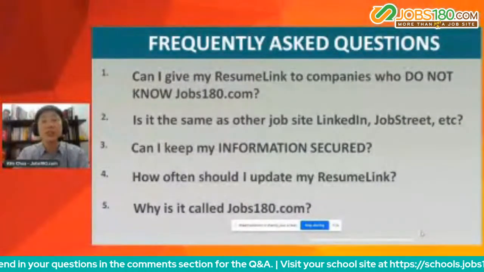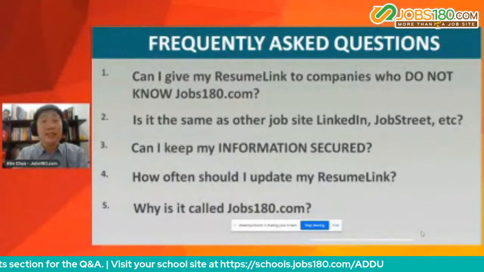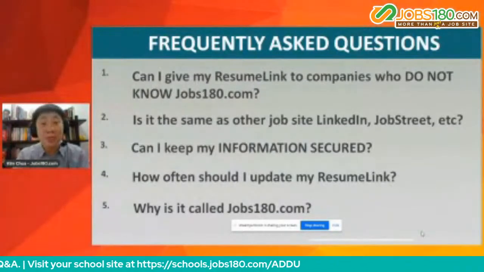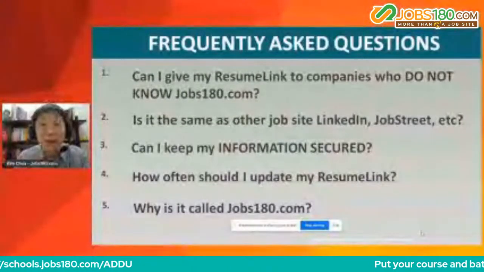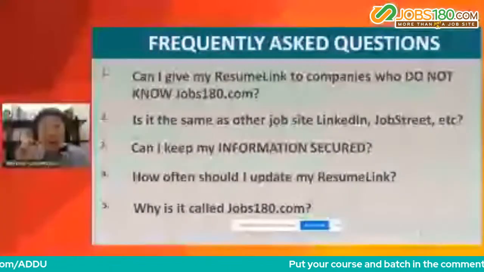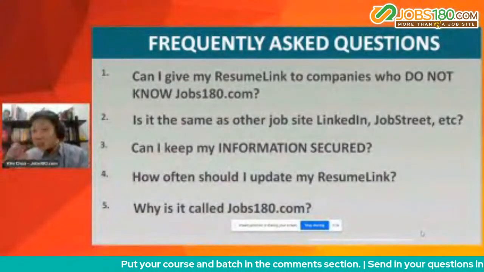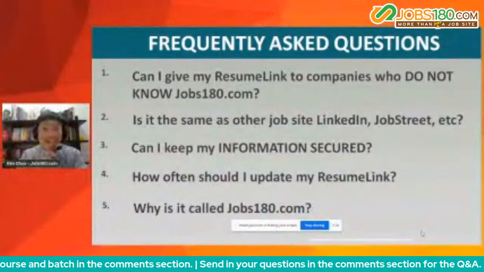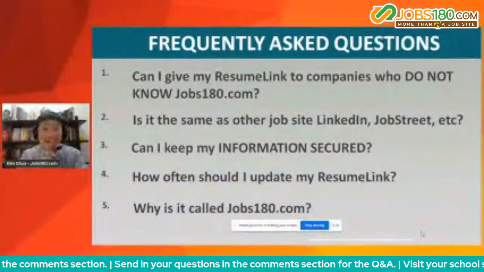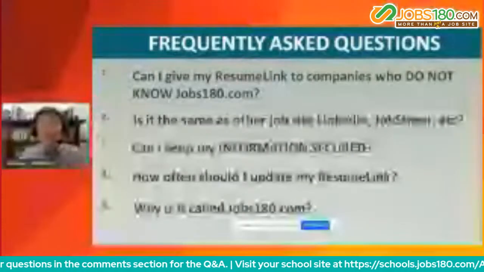And the last question is just a trivia. Why is this called jobs180.com? This is called jobs180.com because we want to turn your life around. Yan, di ba? 180 degrees. Hindi siya 360. Kasi kung 360, bumalik ka lang kung saan ka galing, edi balik-balik ka lang, balik-balik ka lang, di wala nangyari. Di ba? So you have to do it 180 degrees. It's a straight line towards your career goal.